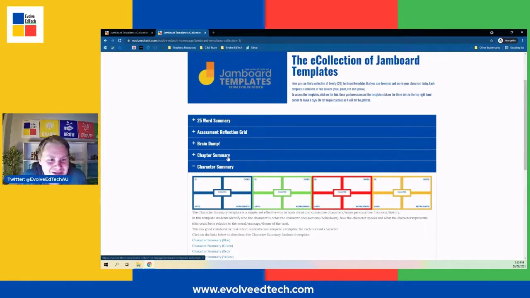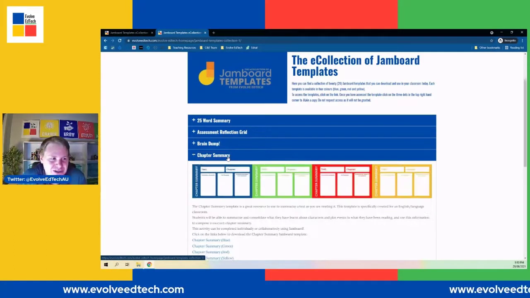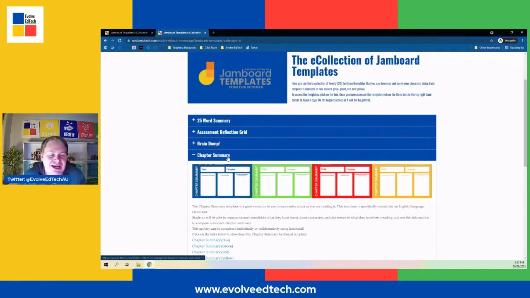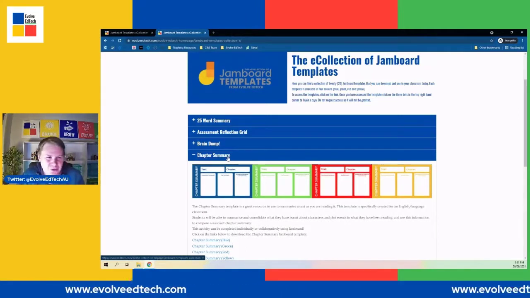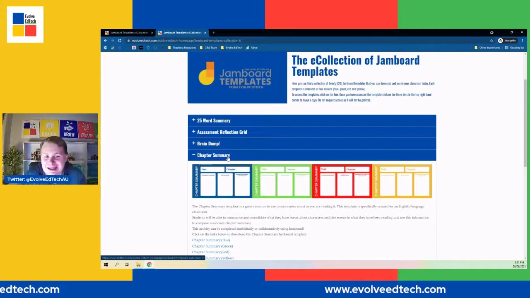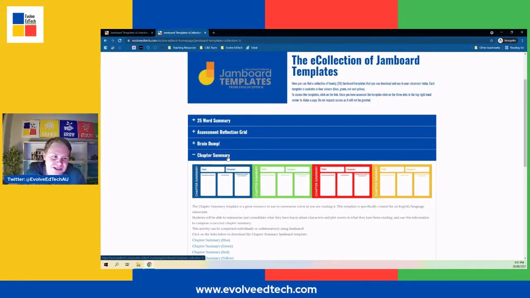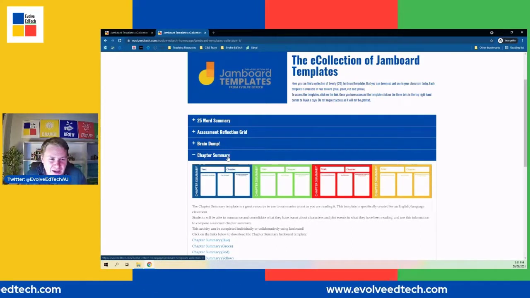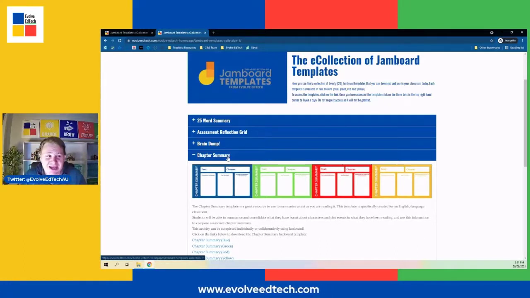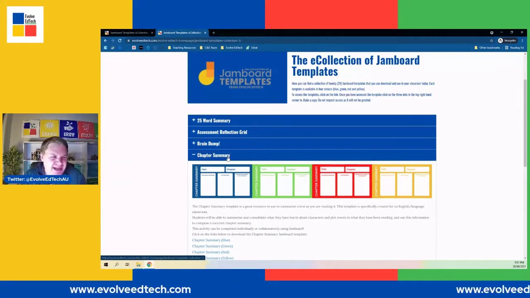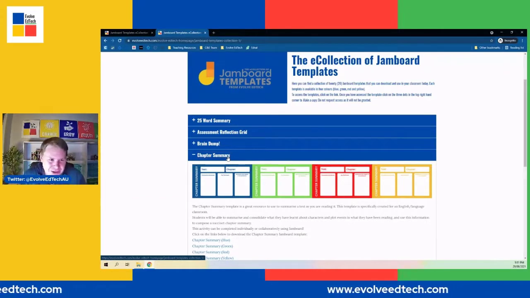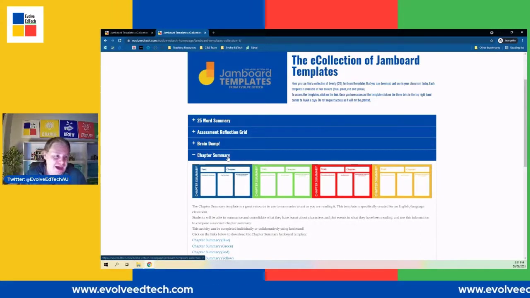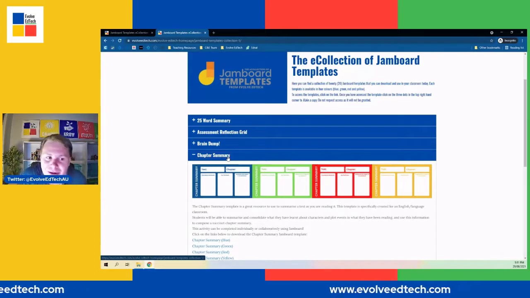So today we're looking at the chapter summary. We've looked at the 25-word summary so far. We've looked at the assessment, reflection grid, and the brain dump. Now we're looking at the chapter summary. And this, again, is a really cool one that you could do individually or you could complete as a class. So there are a couple of options and ways to do this. There is one problem with this particular template, and I'll talk about that when we get into having a look at it, but it's actually really easy to fix. It's not a big problem that means you can't use this template. It just means you're going to have to use a little bit of creativity when it comes to how you're going to approach it, especially if you've got a large novel.